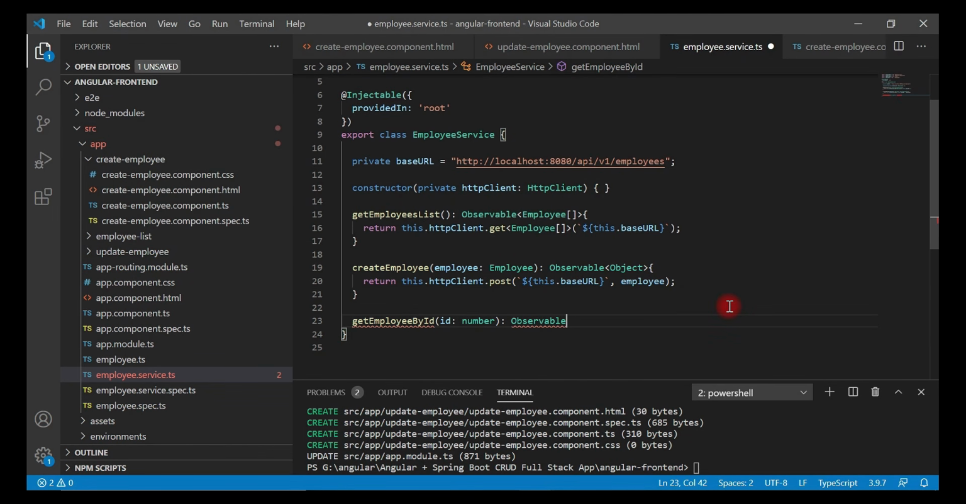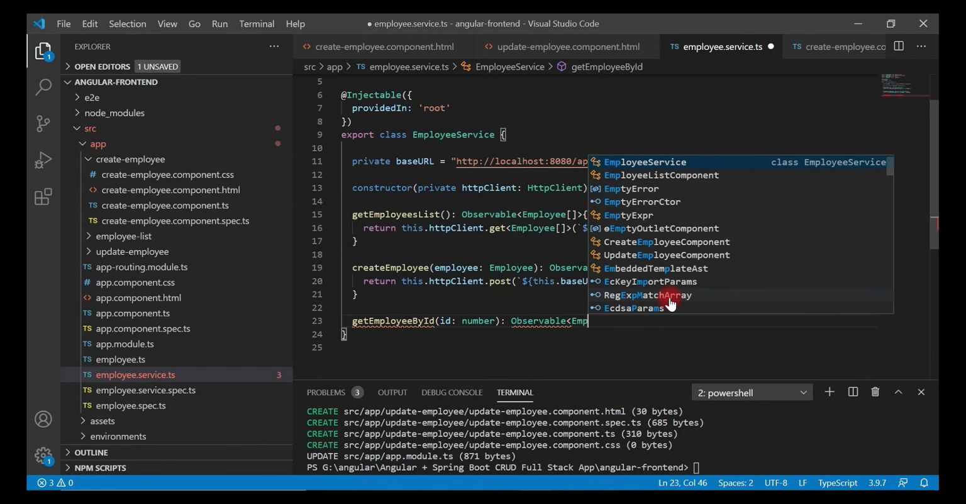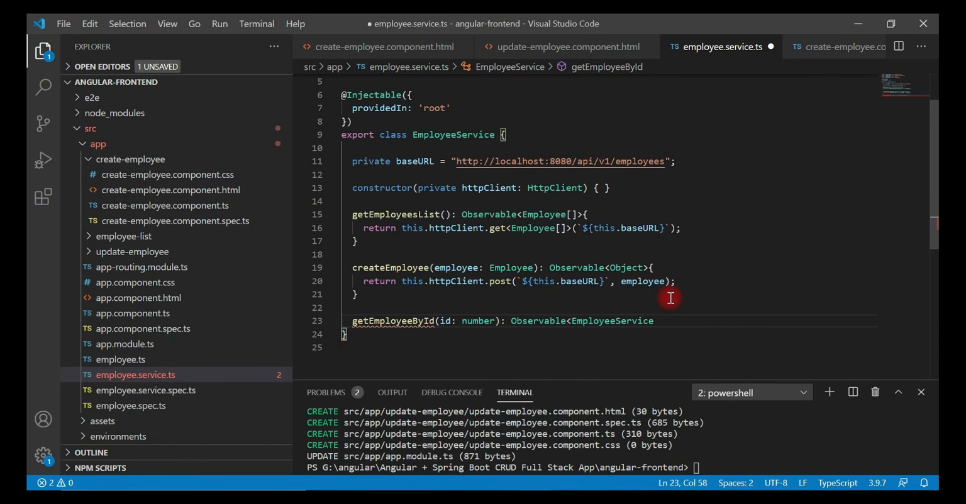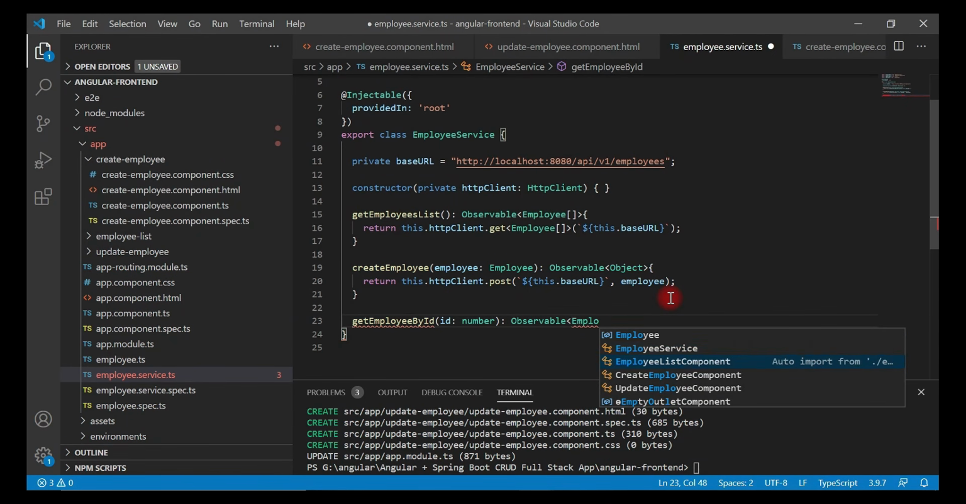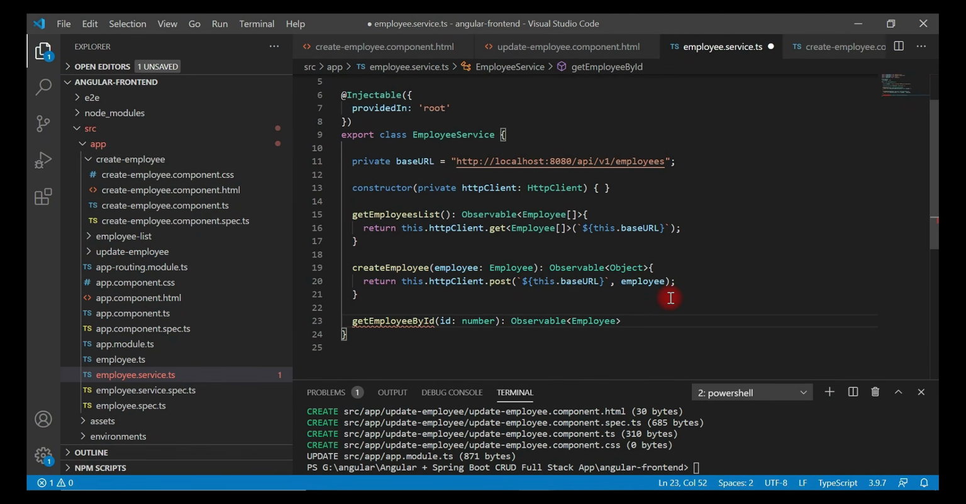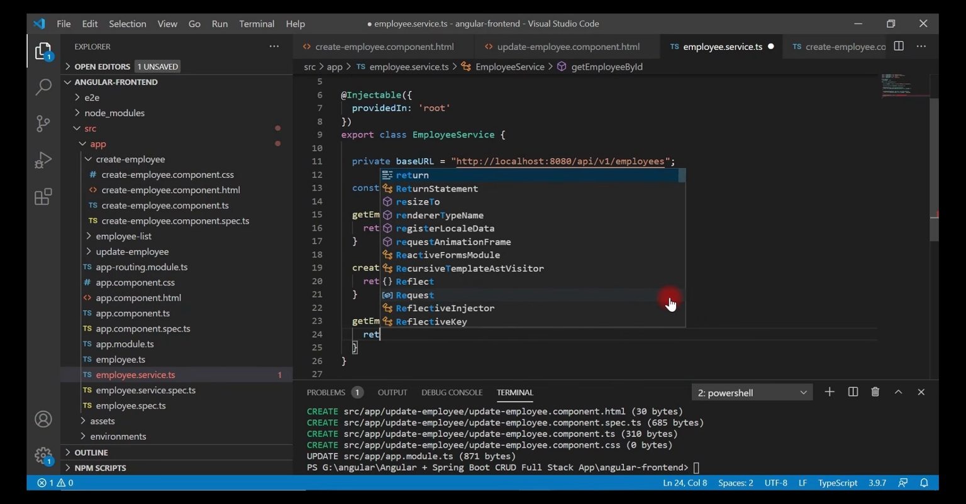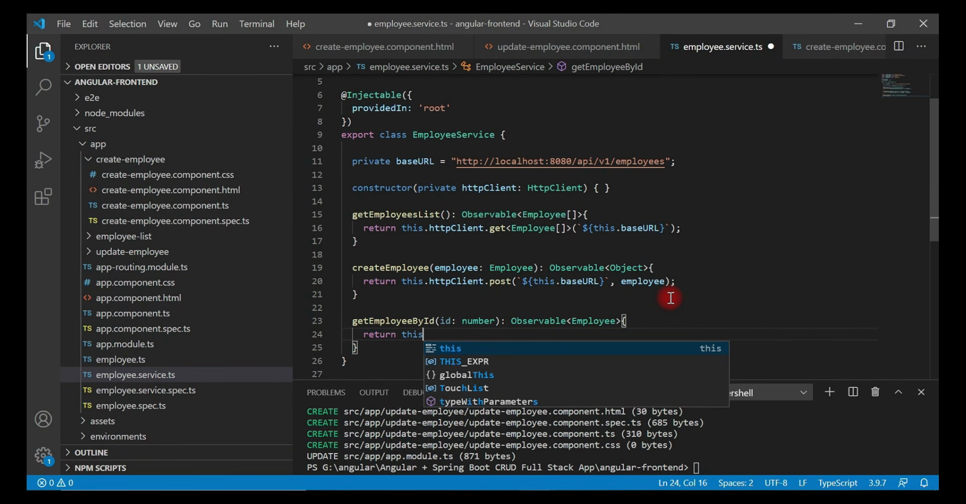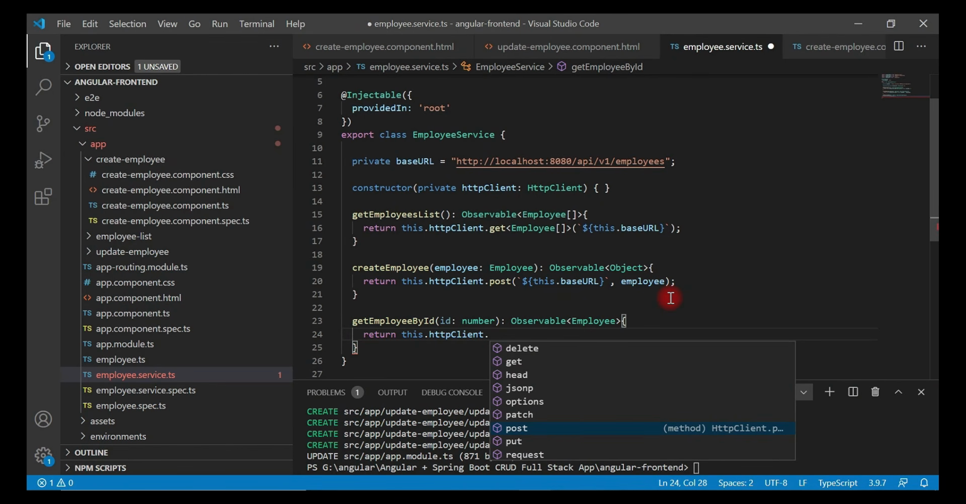Observable, and then we know that this REST API returns an employee object. So let's go ahead and pass the Employee model as a type to the Observable class, like Observable of Employee, and then simply return this.httpClient, and then call the get method.